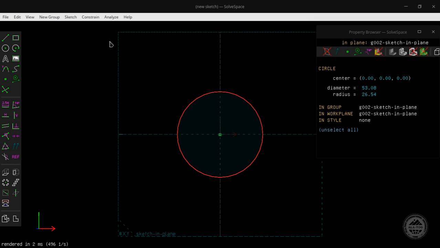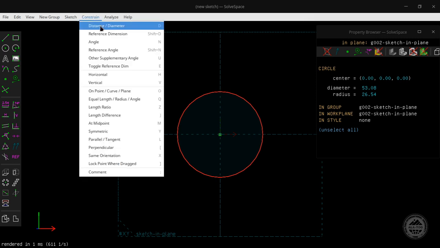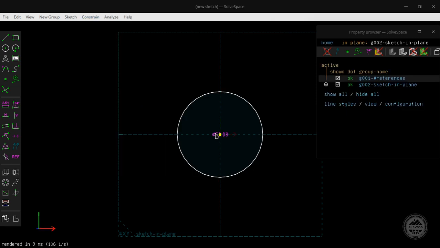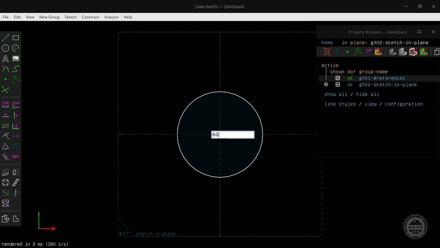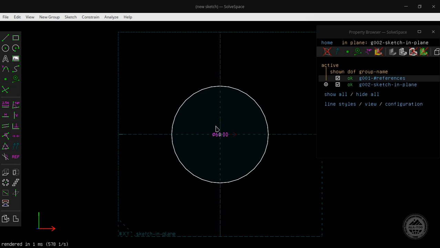If you want to constrain this, you have to go to this diameter, and if you double click on it, you can change it to 60 millimeters, of course, and we can move this one. So this is not important right now. Of course, we can create the tooth right now also.